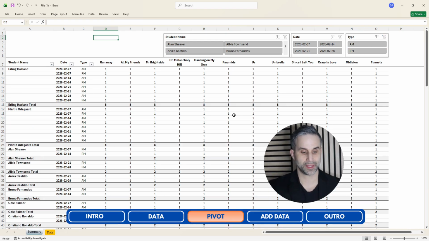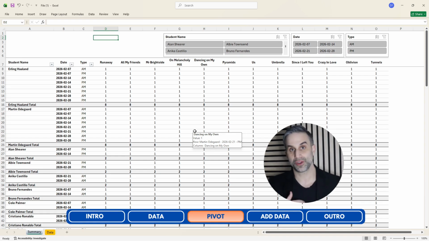Right? So this is fairly straightforward. The last thing I do want to share with you is what we need to do in order to add rows and columns, because of course you'll be adding columns when you add new songs, and you'll be adding rows for the new classes, right? So every time you have a new class, you're going to have 10 new people or however many students.